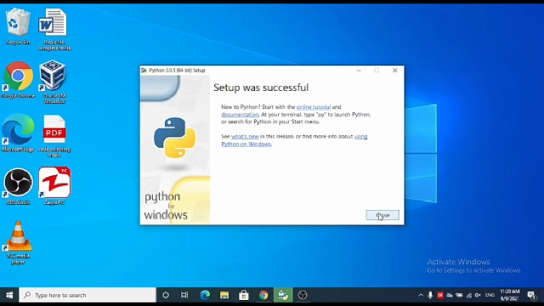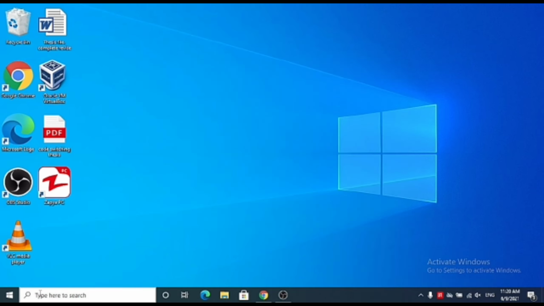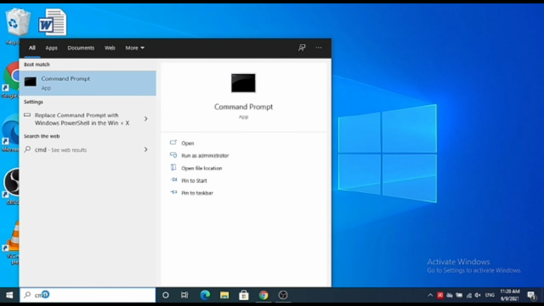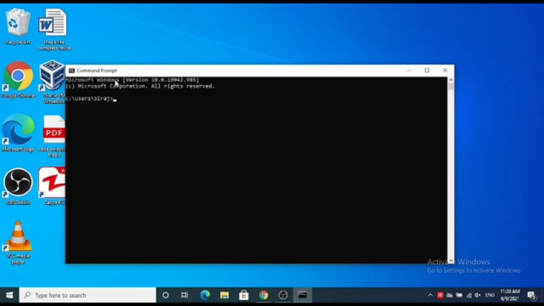So click on close, and now you just open your command prompt to check whether it's working fine or not. So go to your command prompt, and here you just need to type python hyphen version and press enter. So you can see here Python 3.9.5 is installed on our system, and you can also use py hyphen version to check it. Press enter here. You can see we installed it successfully.